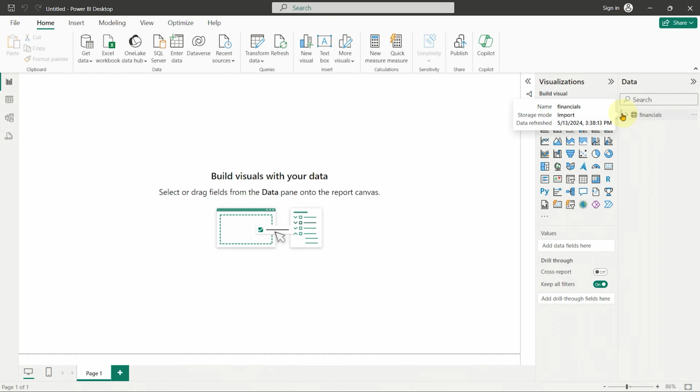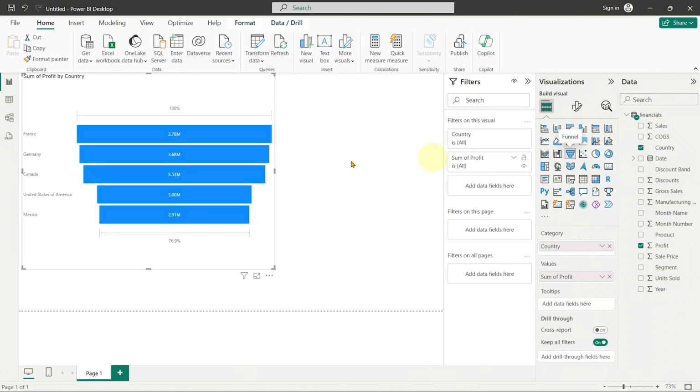There you have it, a brand new Power BI report file ready for you to customize and explore without any data confusion. All right, that's everything for this tutorial.